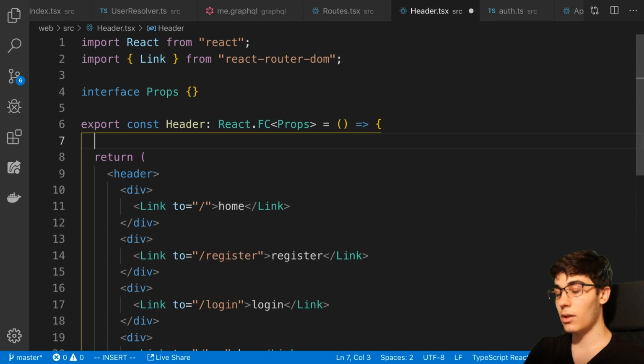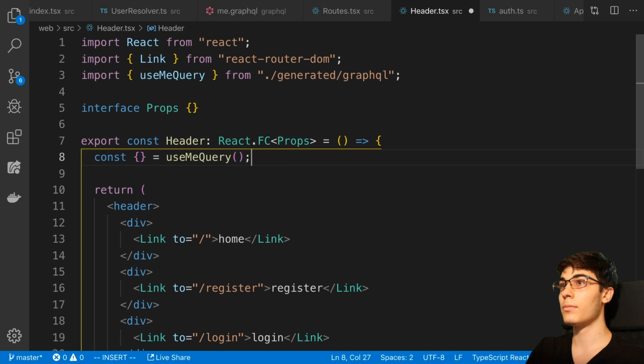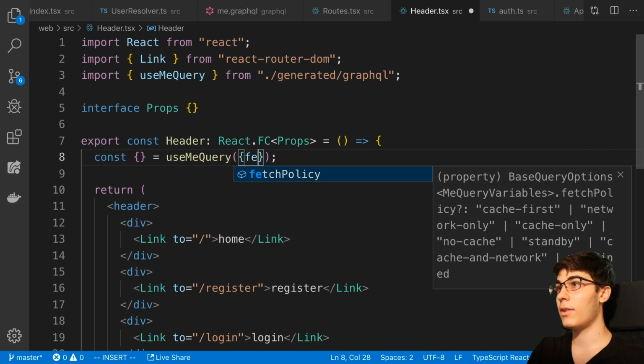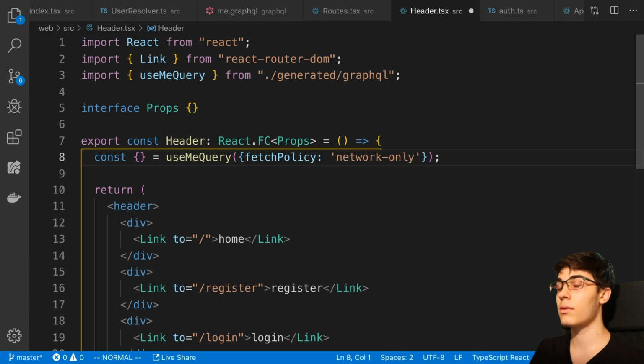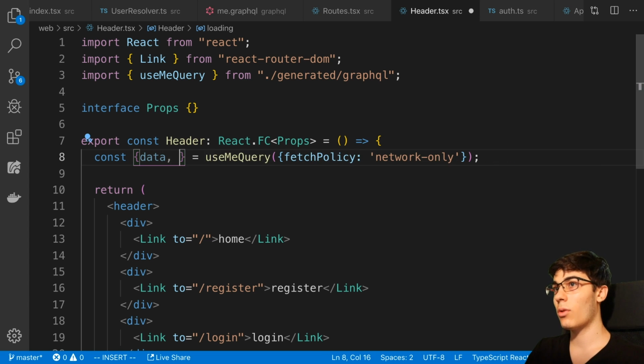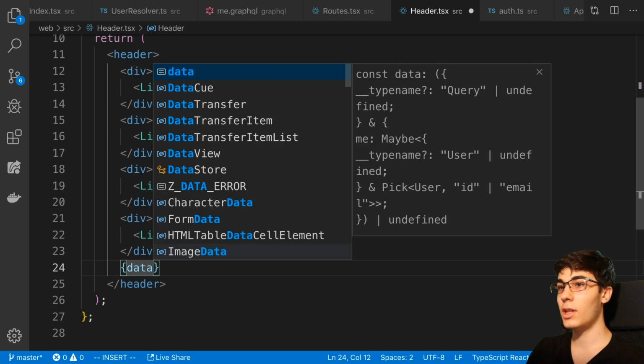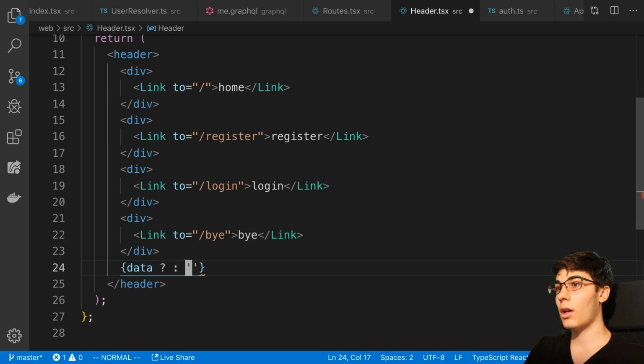So now inside of here, we can just call our me query. And I'm going to make this network-only to make my life easy right now. So it's just always going to request from the server. But feel free to deal with updating the cache and all that fun stuff in Apollo if you want to. So we're going to say data and loading. Or I'm not even going to worry about loading for the case that we're going to do. So all I'm going to do now at the bottom here is data. Otherwise, we're just going to return, actually not an empty string, null.